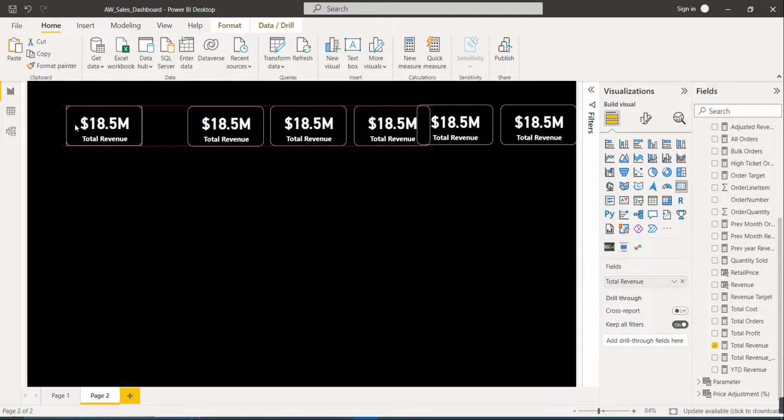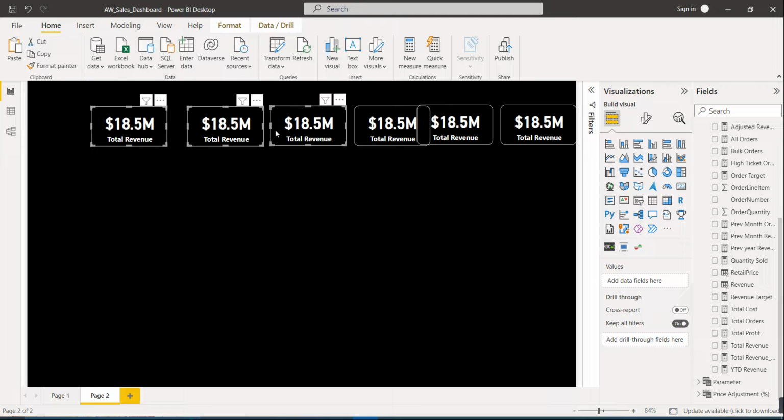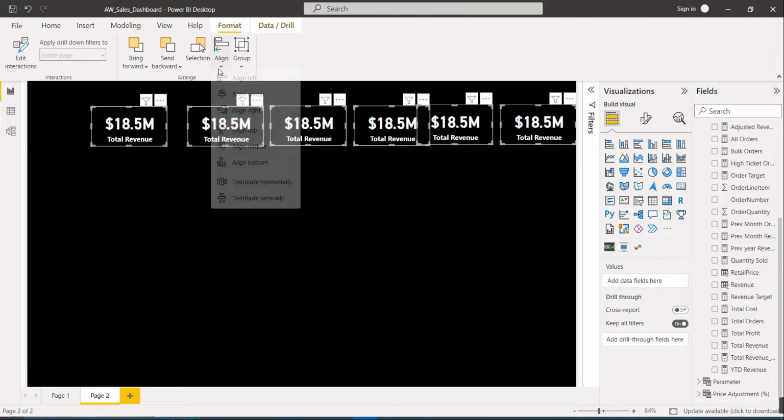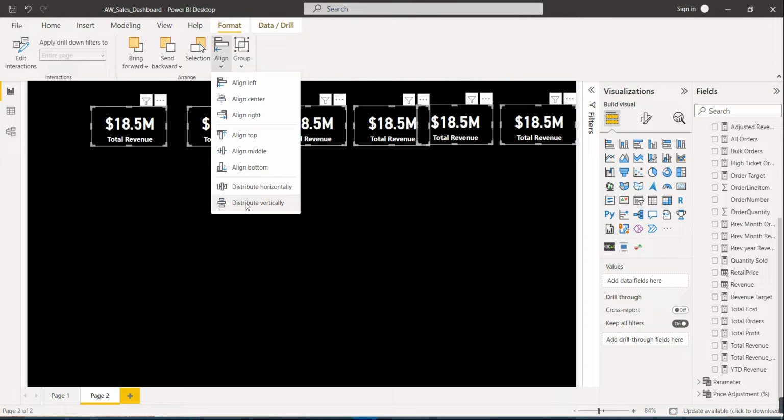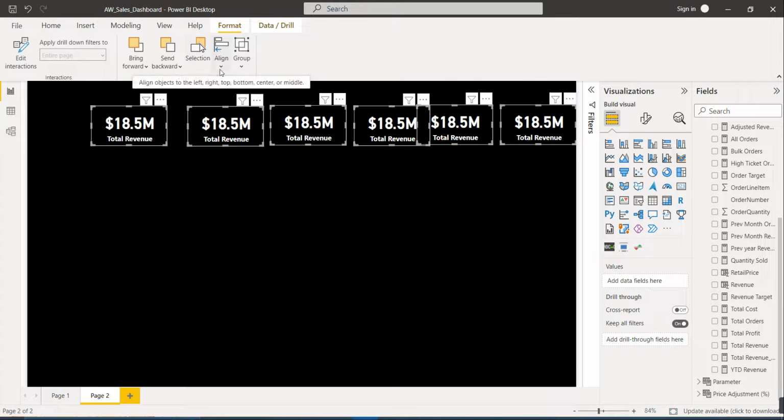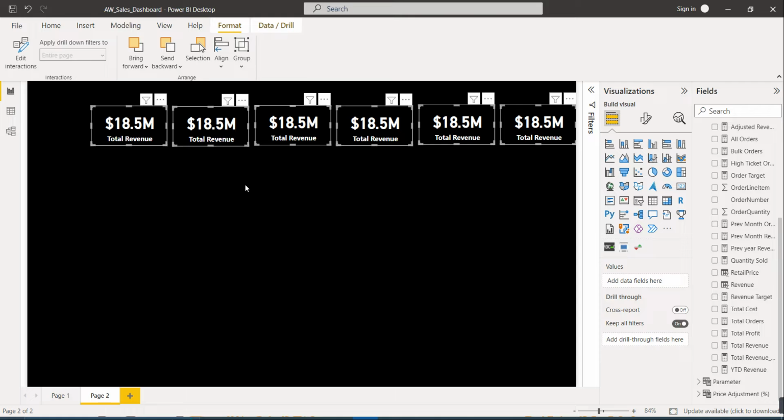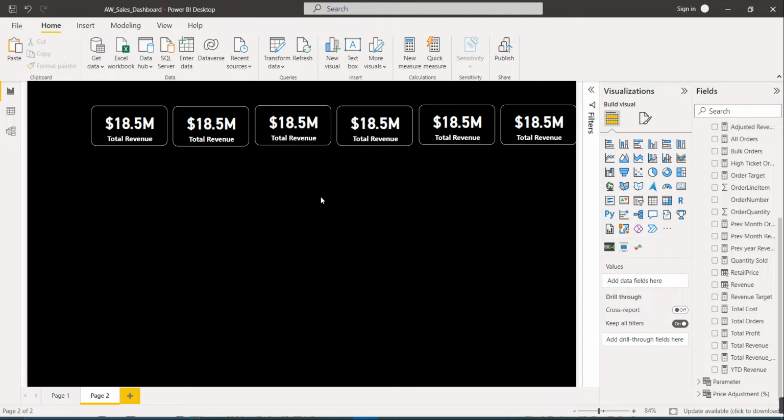Okay, so we have how many visuals here? 6 visuals, right? So just select them all. What we will do is align them now. For aligning, you can go to this option, Format, Align, and select Distribute vertically. One more thing you can select here is Distribute horizontally. So they are aligned now.